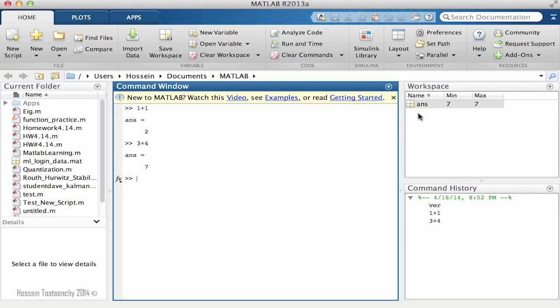What's going on here is the fact that ANS stands for answer. Therefore, answer is the default variable in Matlab which holds the last calculation result. So if I do another calculation here, the result is always going to be stored in a variable called ANS. To verify that, let's do 34 multiplied by 891. Hit enter, and as you see, the result is updated to the last calculation.